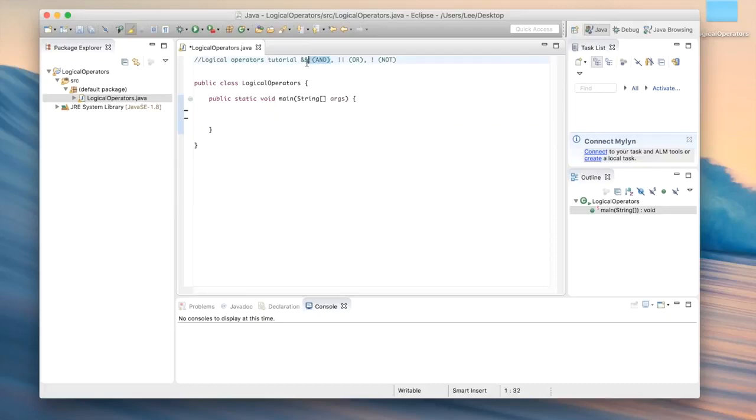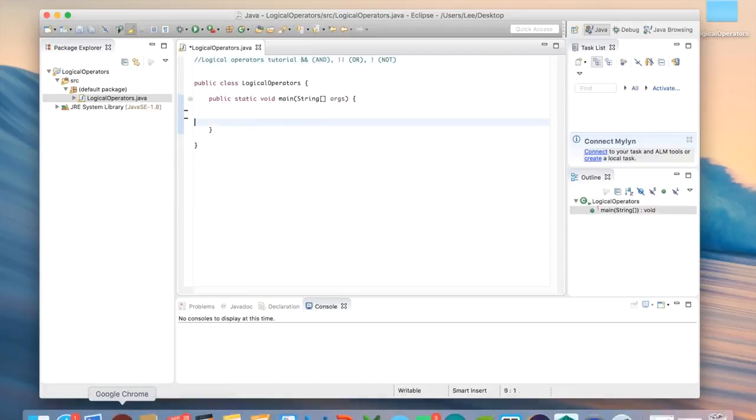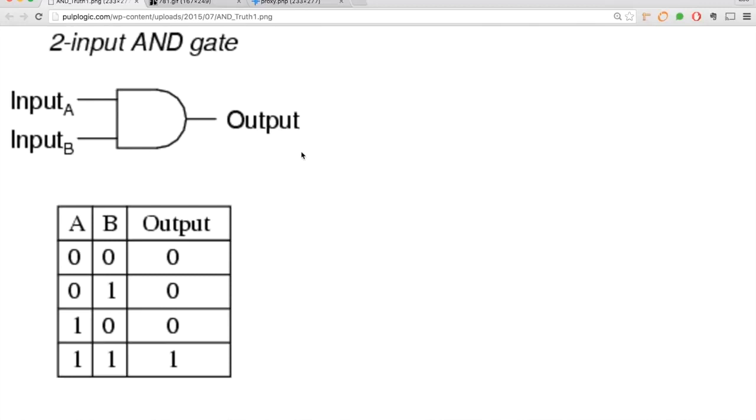So let's start with the AND gate. I'm going to bring up the truth table for an AND gate here. Just a quick reminder: what's important is that 0 represents false and 1 represents true. With an AND gate, input A and input B have to be set to true to give an output of true. Any other condition, where A and B are both 0, or A is a 0 and B is a 1, or A is 1 and B is a 0, gives false on the output.